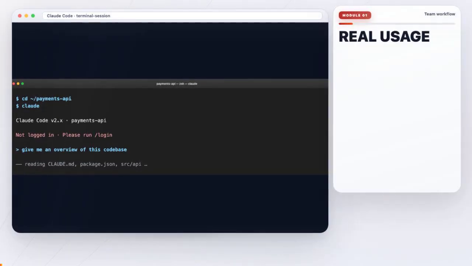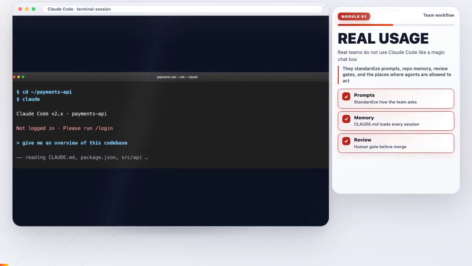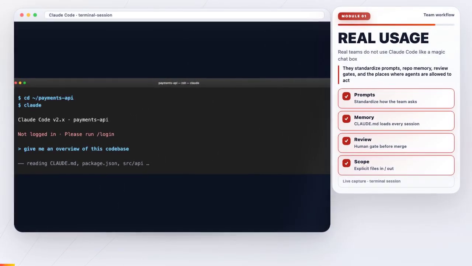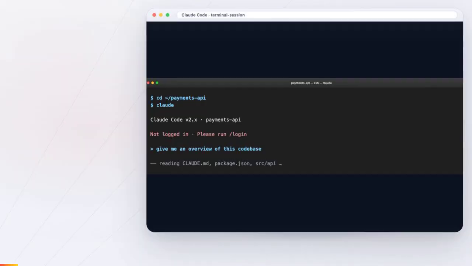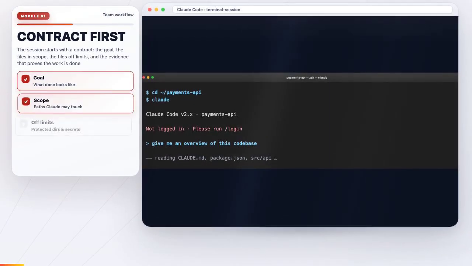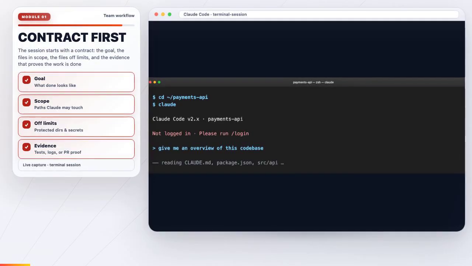Real teams do not use Claude Code like a magic chat box. They standardize prompts, repo memory, review gates, and the places where agents are allowed to act. The session starts with a contract: the goal, the files and scope, the files off limits, and the evidence that proves the work is done.